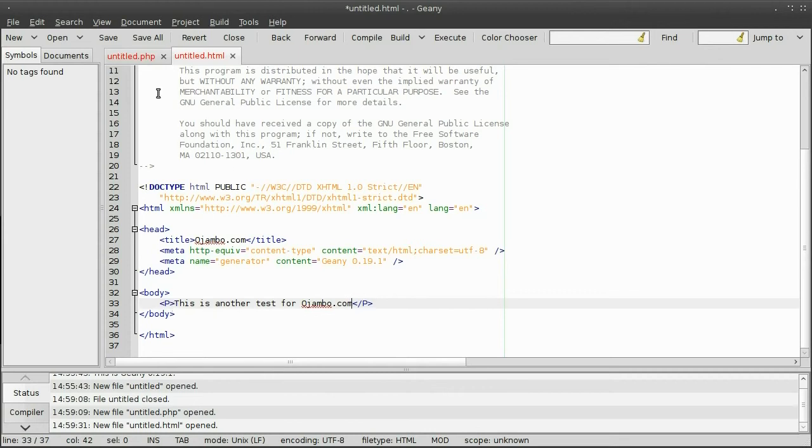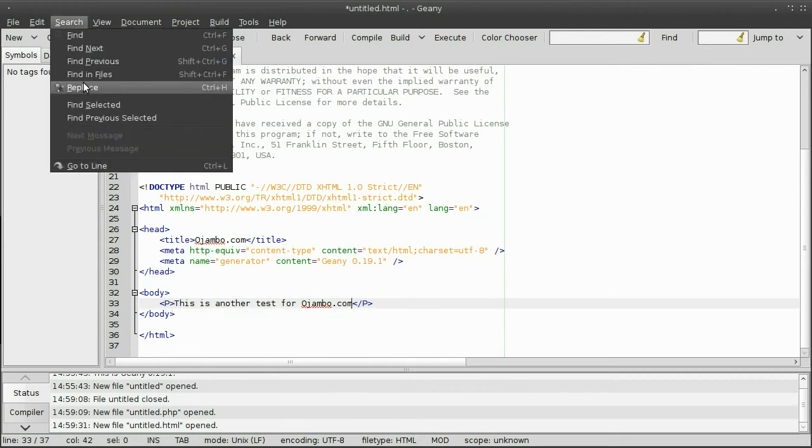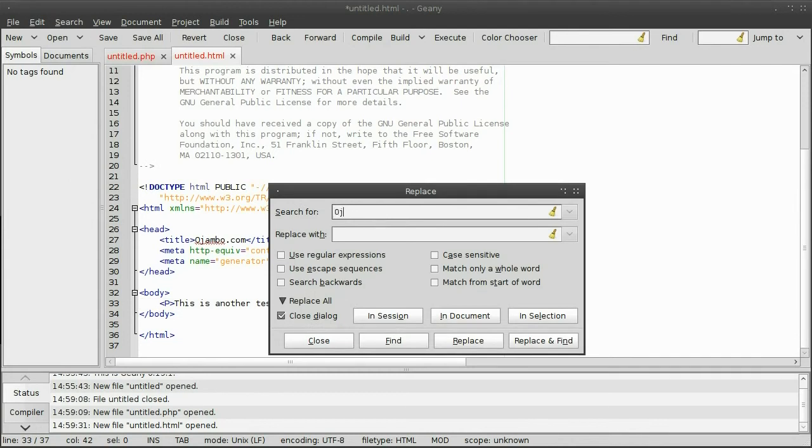You can see the files are handled as tabs. Then I can go to find and replace. I'll replace Ojambo with Ojambo Shop in the document.